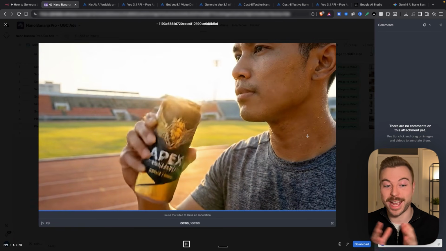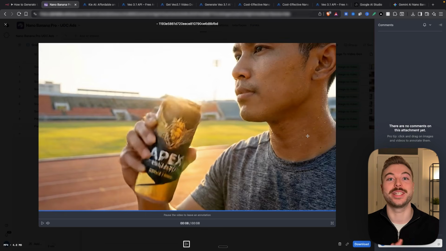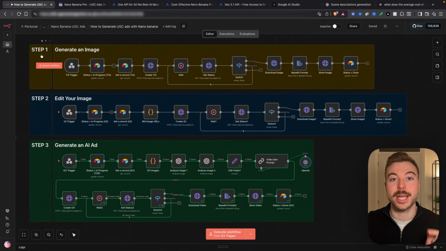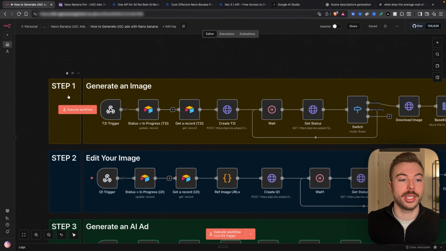So as you can see, they're absolutely fantastic, generated in literally a couple of minutes, and it only cost us $1 to do. Now let's jump in and see how to build it. Starting off with step 1, generating our images.